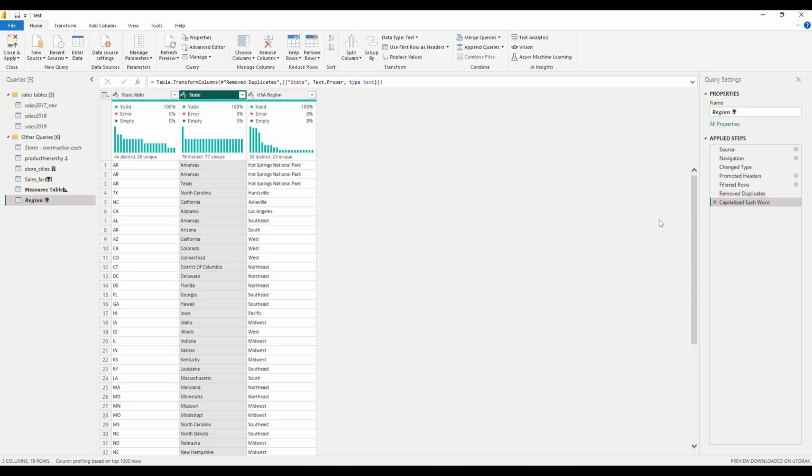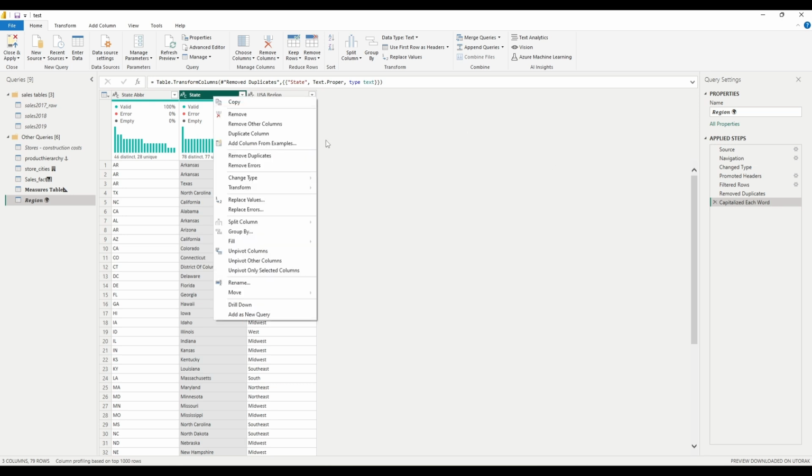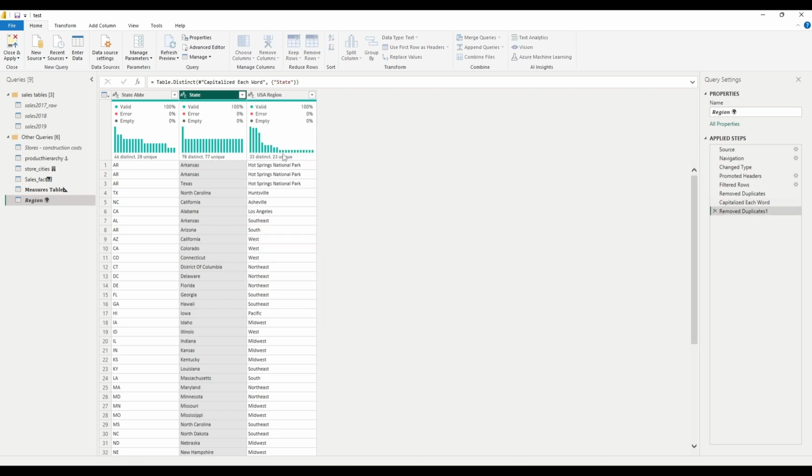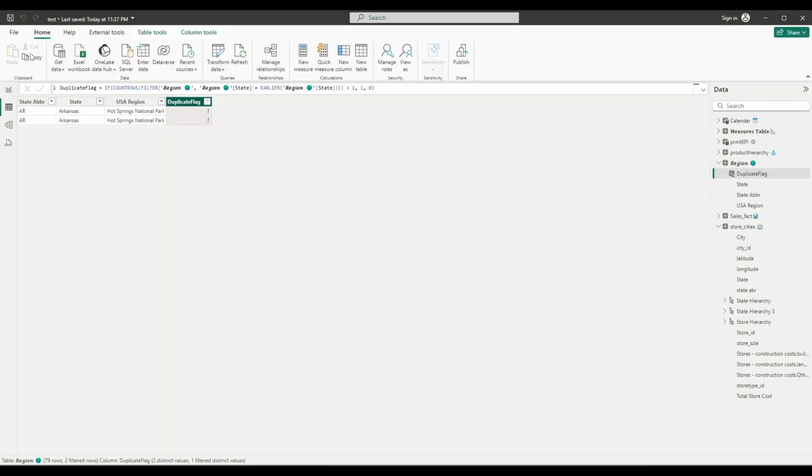And now when we have applied this step, let's again right click on state and select remove duplicates. You do not have to apply this step twice. We can remove it and just remove the step that we applied before at the end. Now, as you can see, we have only one Arkansas. Select close and apply.